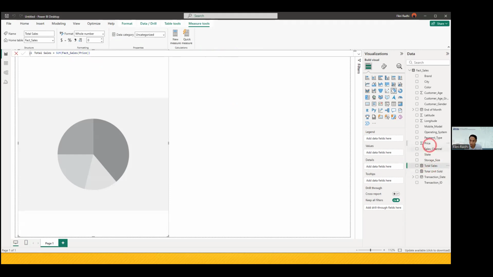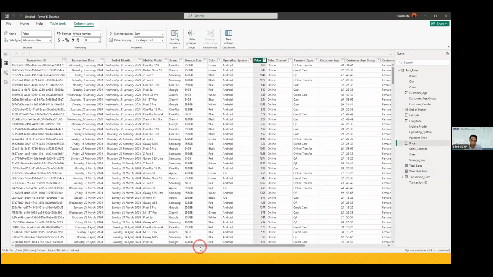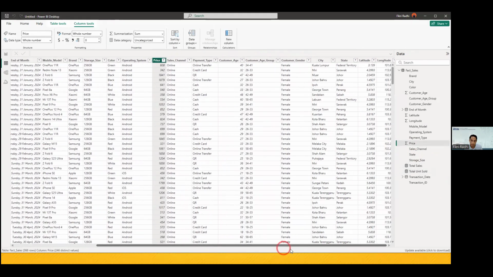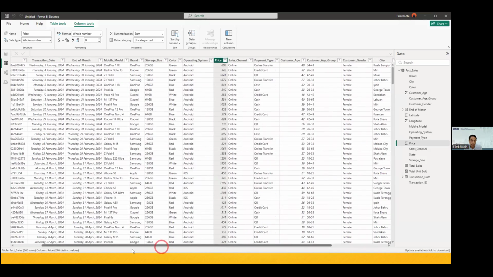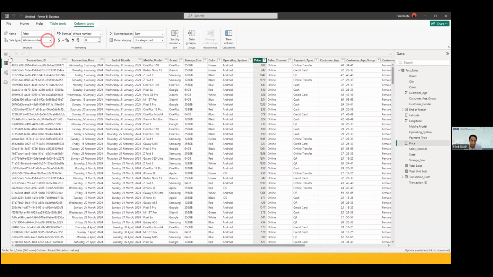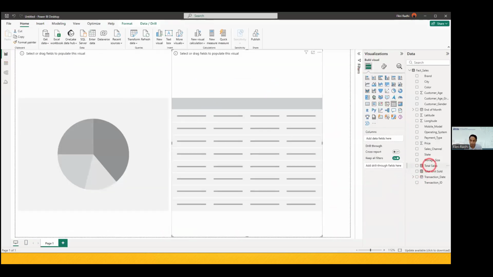So total sales is taken from the price column, right? And for units sold, because each row is one unit, I just count every single row. Okay, so if you want to check, we can just drop.